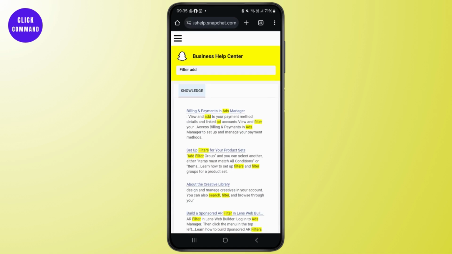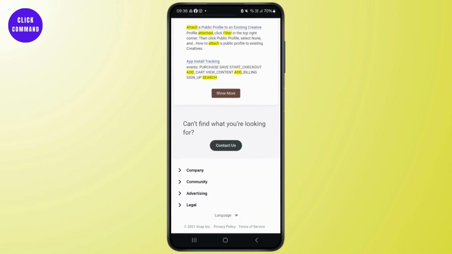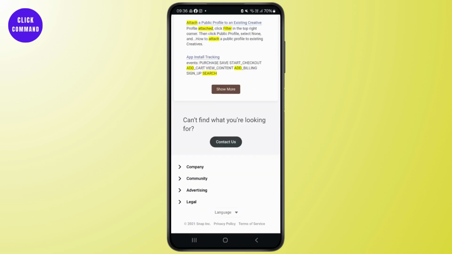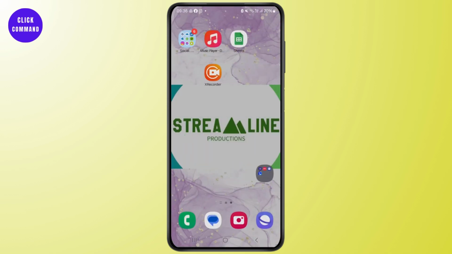So it shows me set of filters, your product sets, add filter group, and many other options, but you need to pay for any of the filters that you want to add on Snapchat. So after doing that, you can simply add any filters on Snapchat, but you need to pay for it, and it might also not be available in your region, and that might be the reason that you cannot add. So that's it. That's how you can do it.